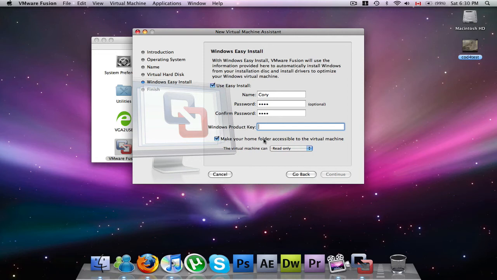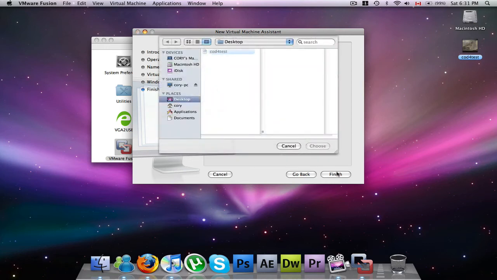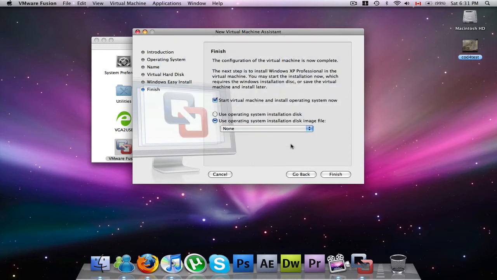I don't have a Windows key. Can I just type in anything? Let's see if that will just do it. Okay. So I can start a virtual machine, install the operating system now, or I can use the disk, or I can use an image file. So I could search for my image file that I have, like if I download Windows 7 or whatever, it'd be Windows 7 rc.iso, and I could just select it off my desktop or wherever it was, and it would install it off that instead of burning it to a disk and then installing it from there.